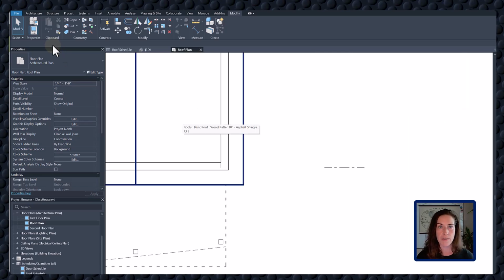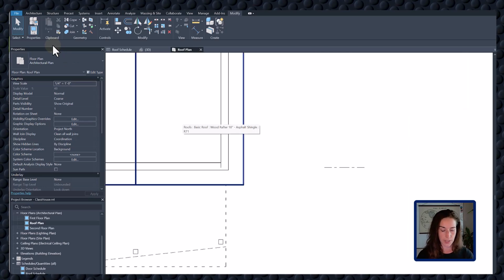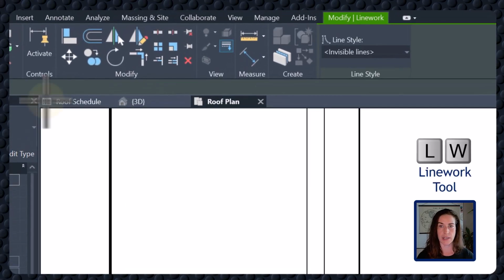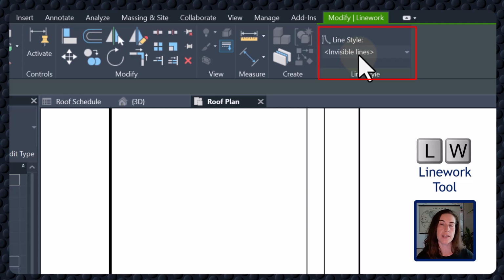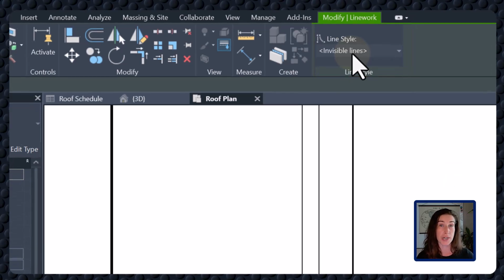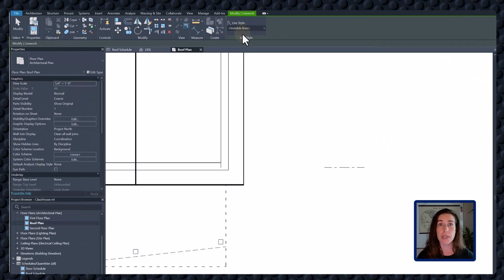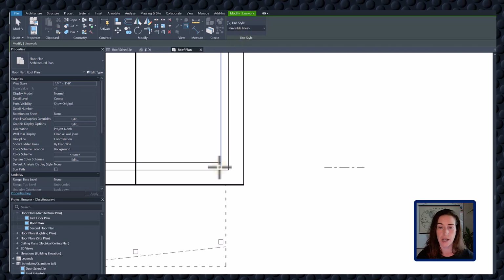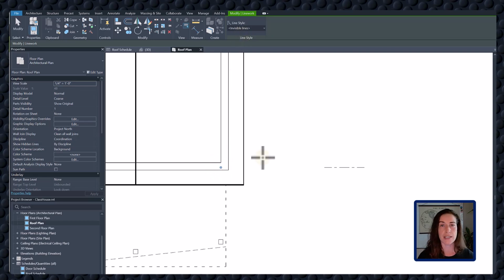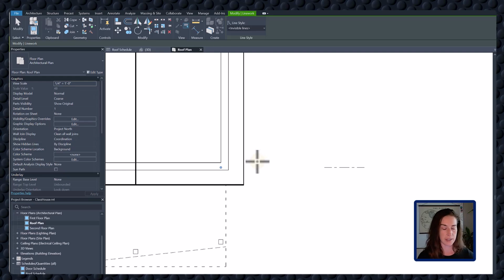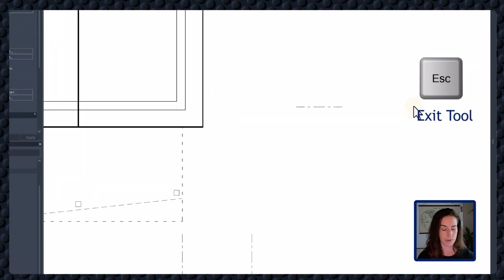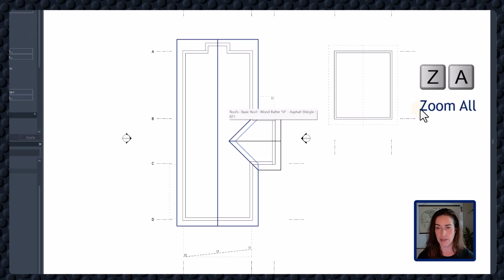Another option you have is the Linework tool again. I'll type LW to activate. This time I'll set my line style to invisible lines. This will end up hiding any stray lines you might have. I recommend saving this step for the very end. I'll select the line. It disappears in my plan view without changing any model elements. I'll hit Escape to get out of the tool and ZA to check the rest of my drawing.